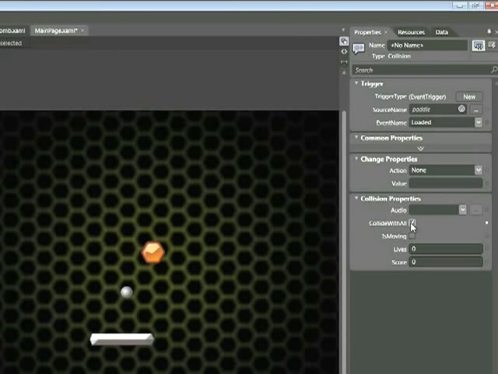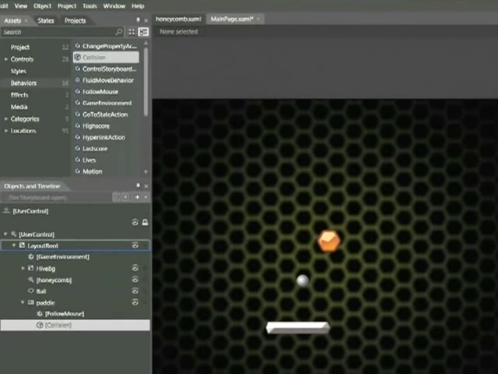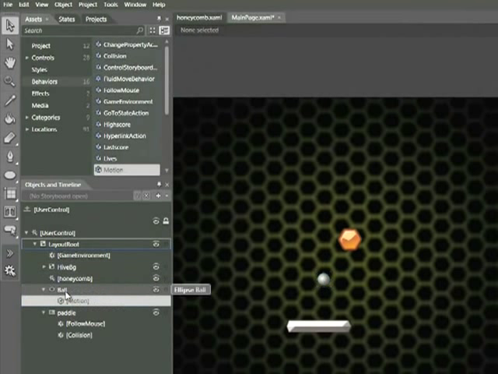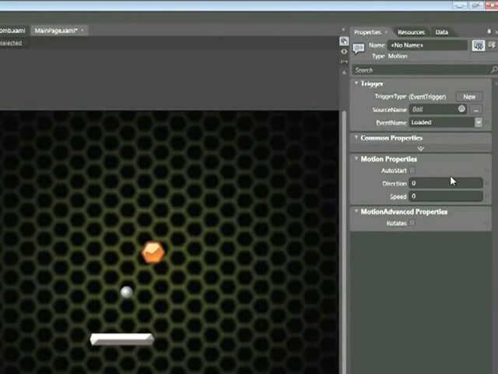Now let's add behavior to the ball. Go ahead and select the ball by clicking Ball in the Objects and Timeline panel, and then locate the Motion behavior and drag and drop it on top of the ball. Here we need to set the behavior of the ball. So in order to do that, let's locate direction and type minus 65. For speed, go ahead and type 10, and then press return.